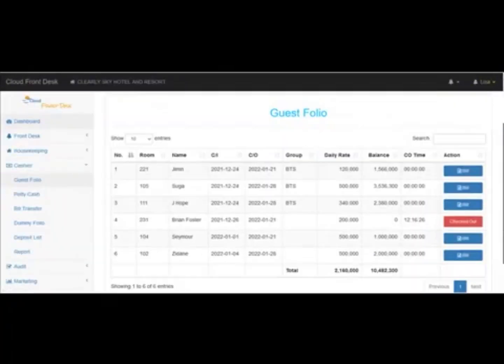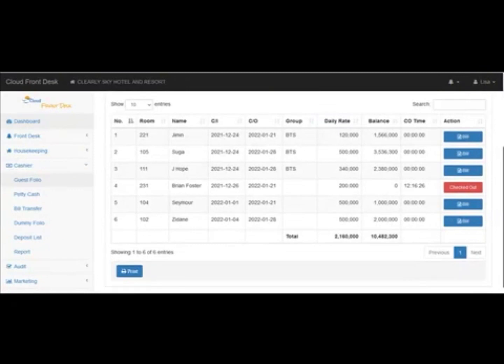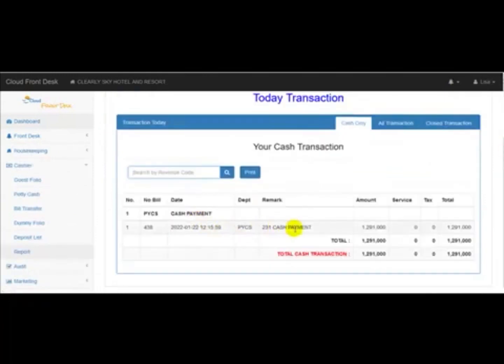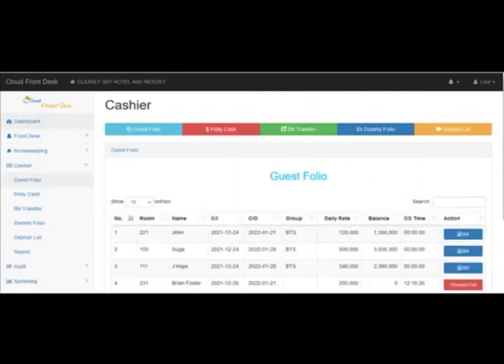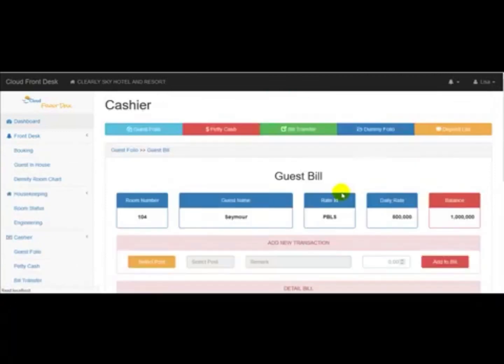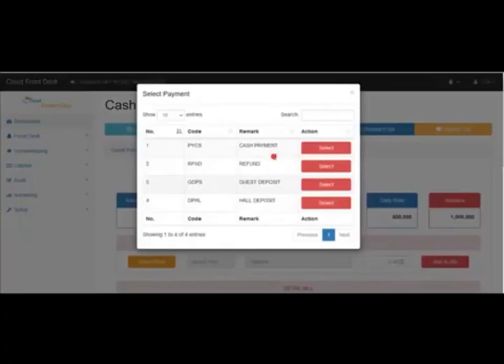Okay, so Lisa has received the money in her drawer. She has cash on hand amounting to $12.91. If we look at the cash, now this is the cash payment for room 231, $12.91. This is cash.